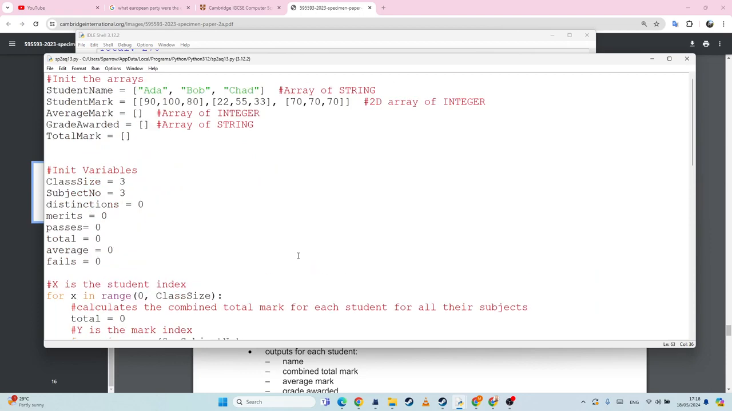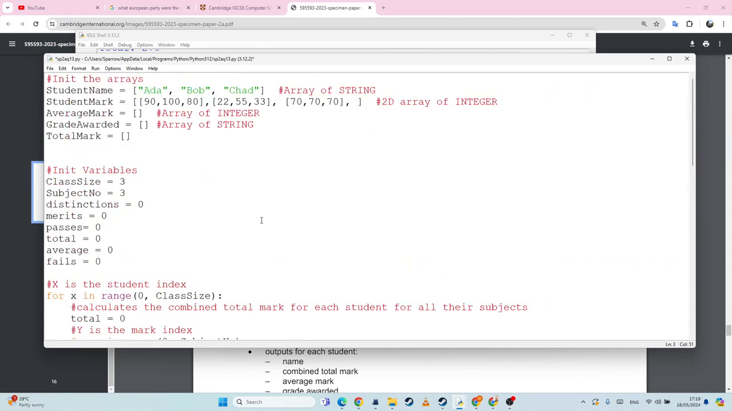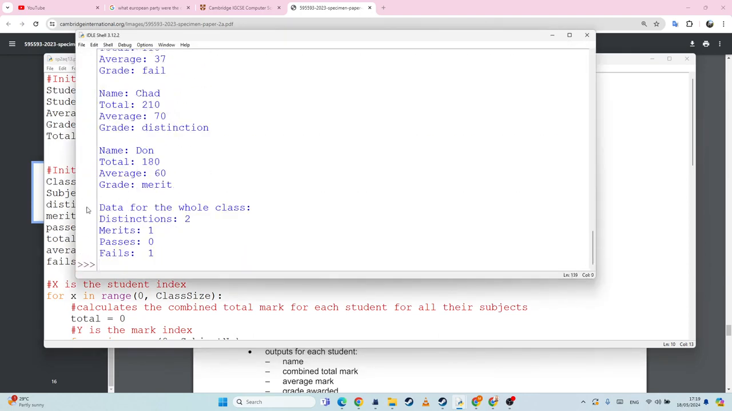Okay, so what if I was to add in more students just to test it? Let's try and get a merit student. So a merit is greater than 55, so let's do 60, 60, 60, 60, 60, 60, which should be an average of 60, and let's call this Dawn. And I need to change the class size to be 4. Okay, so good. So I've got a merit, got a pass.